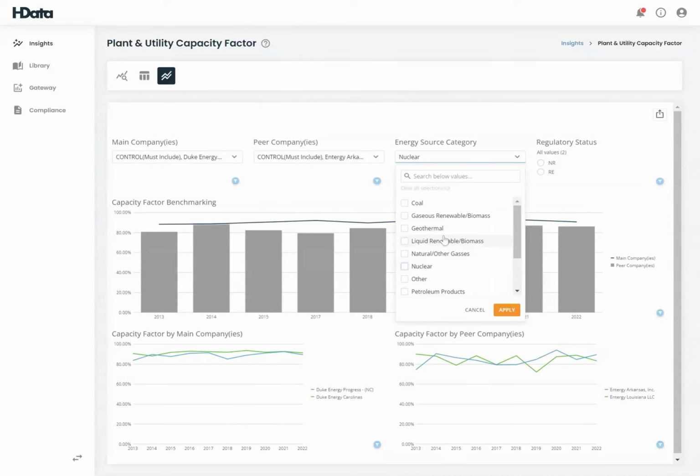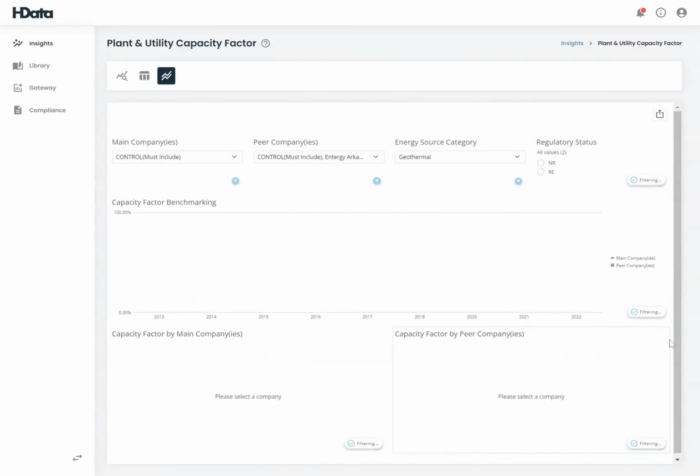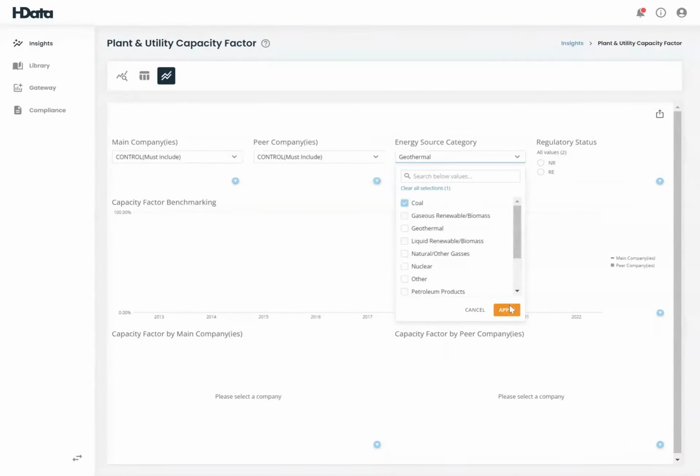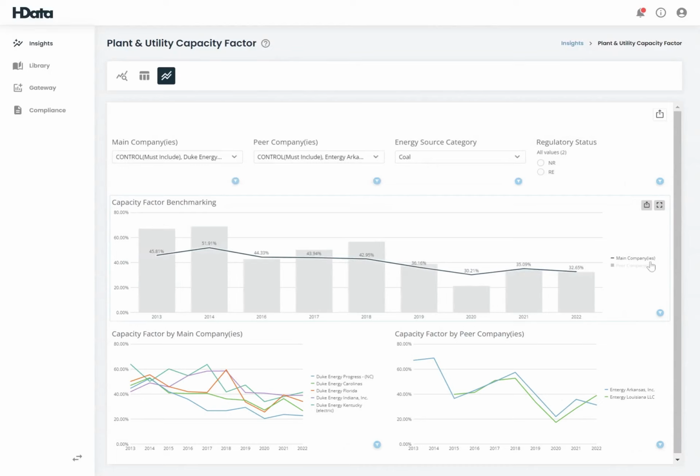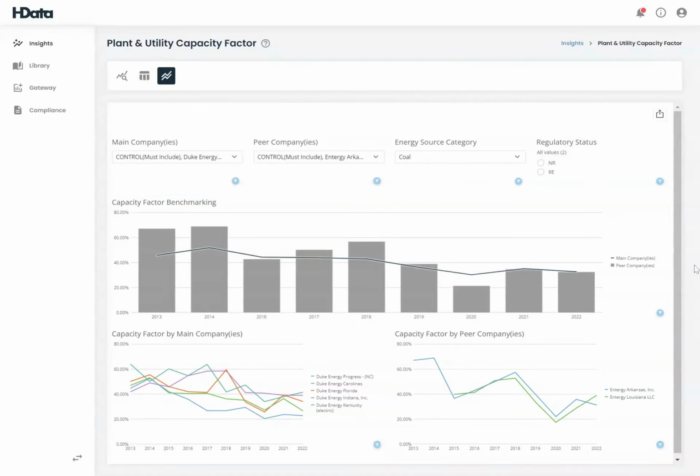If you want to switch it over to say geothermal, I'm curious to see which one has geothermal. They don't have geothermal, that's okay. We can go ahead and switch it over to coal. And there we go. So a lot of coal assets from Duke, a couple of Entergy utilities have it. And you can see that the capacity factor is actually going down over time, which would be a little bit interesting to do some research on.